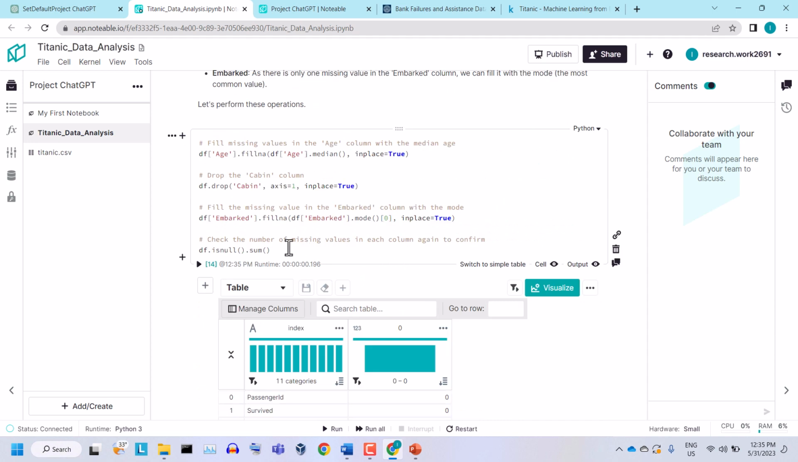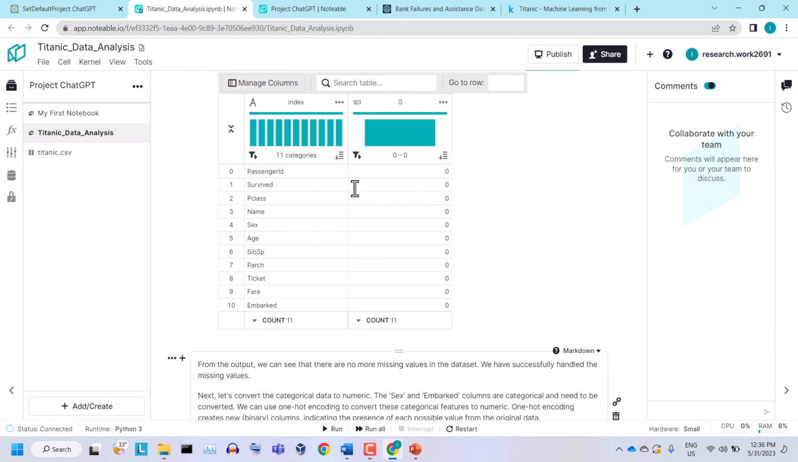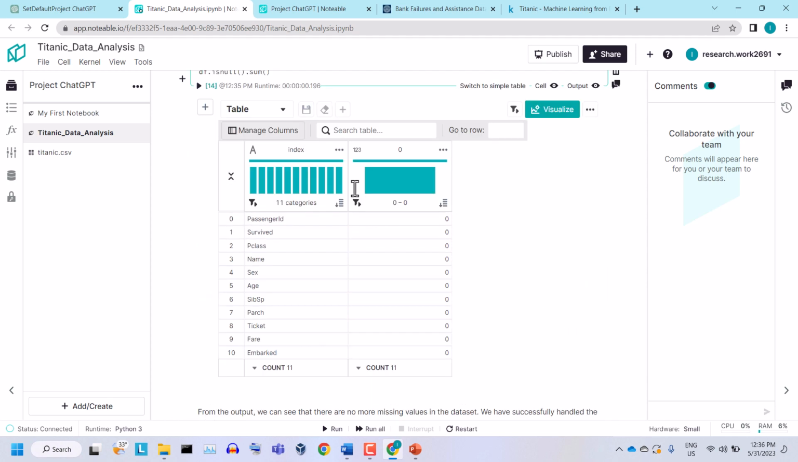So now here it is trying to handle the missing data. For the embarked, it replaced the missing value with the mode. And for cabin, most of the values were missing, so it dropped that column. And then for age, it filled the data with the median value. And now it checked for missing values again, and there is no missing value in the data.